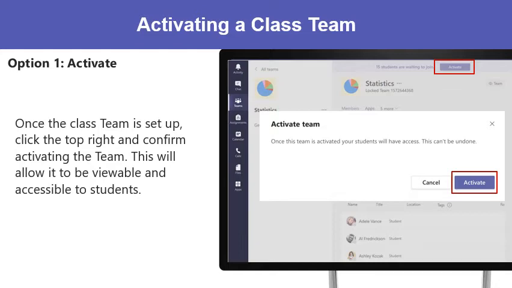After you have activated your class teams, students will be able to see the content and interact with you in the channels and also in meetings. In the top of the canvas, there is a button that allows you to activate your class. Once you select that button, you will be asked to confirm whether or not you would like to activate. Once that button is pressed, your class is now activated.